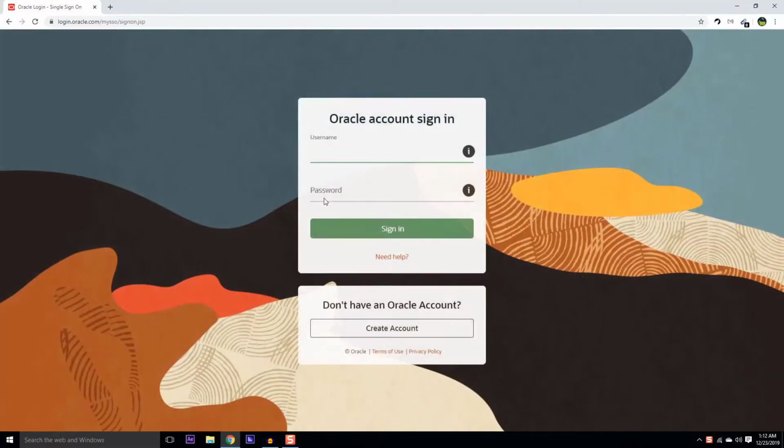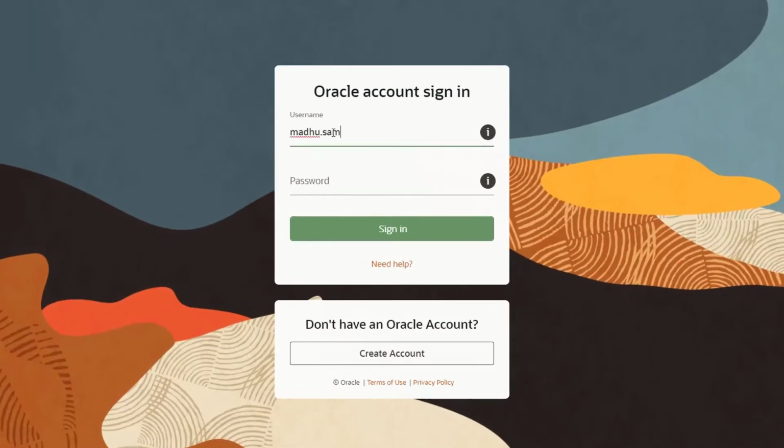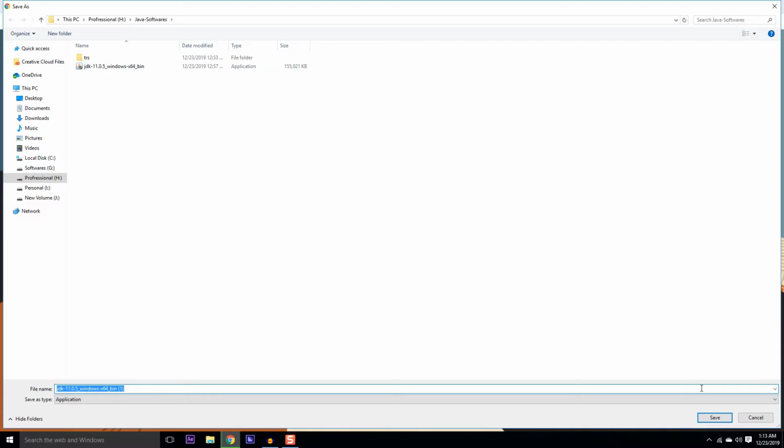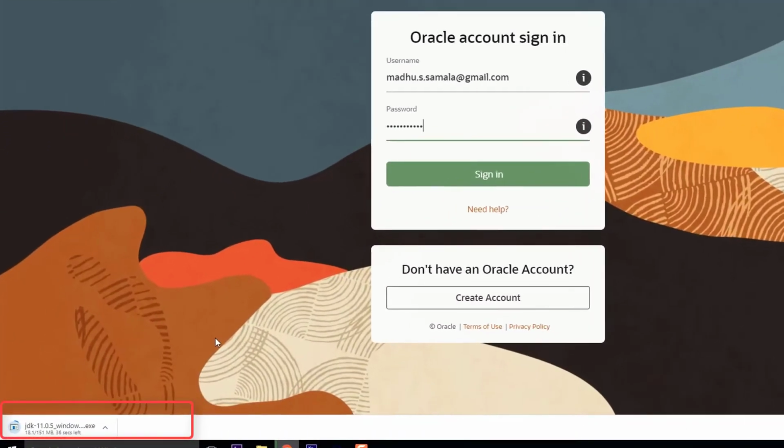So this will ask you to sign on with your Oracle account. If you do not have one, you can create one. And once you sign in successfully, it will ask you to download, which I already downloaded. So it's now downloading it again.